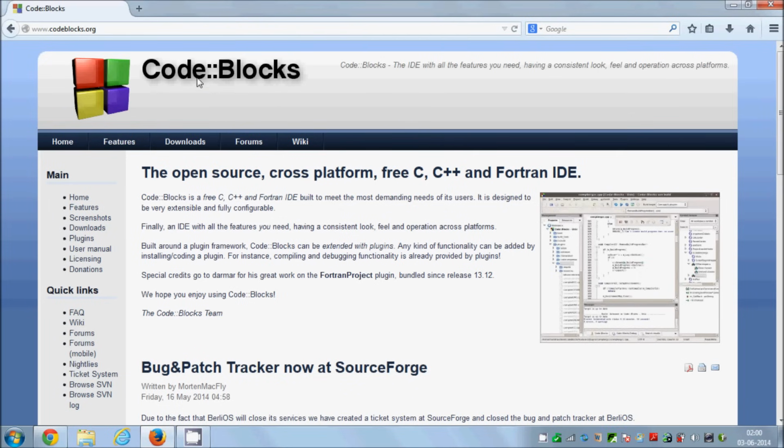And why am I choosing CodeBlocks? Because CodeBlocks is a cross-platform and free IDE for developing C, C++, and even Fortran. That means you can use this IDE on Windows as well as Linux operating systems like Ubuntu or Linux Mint, or even Mac OS. So most operating systems support this IDE, right?